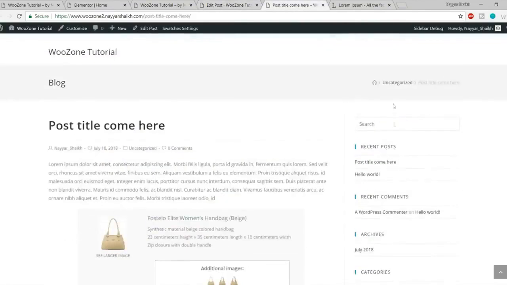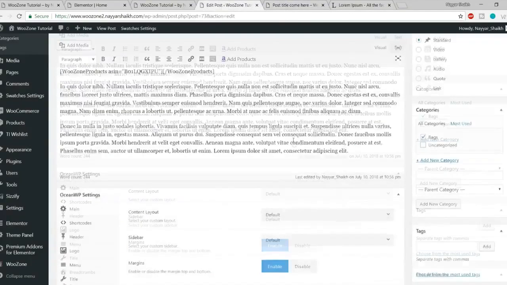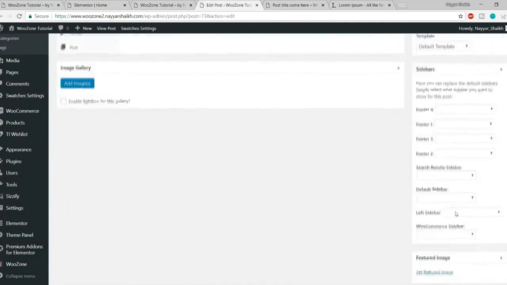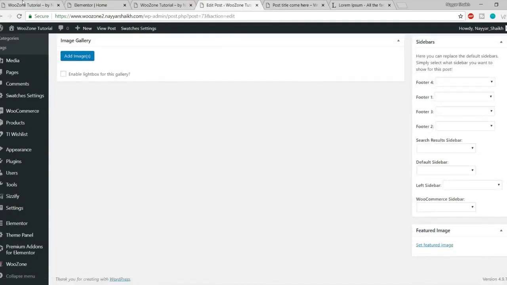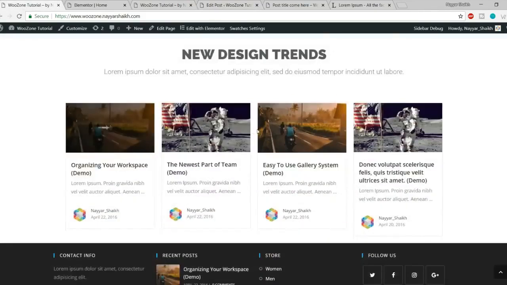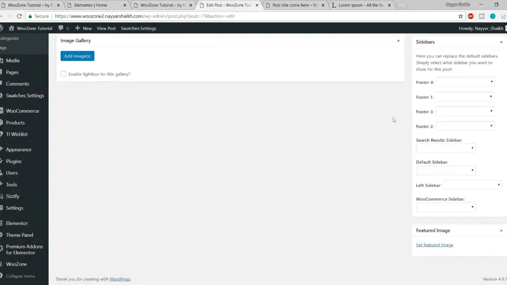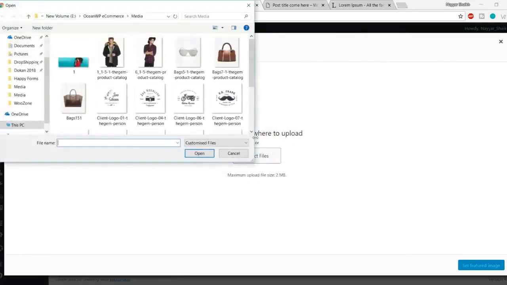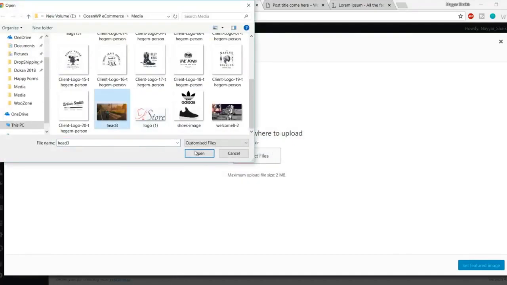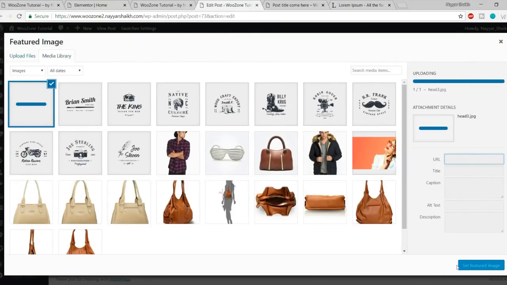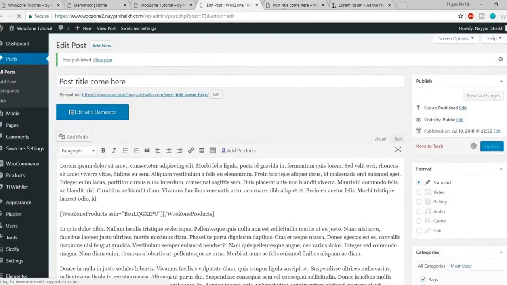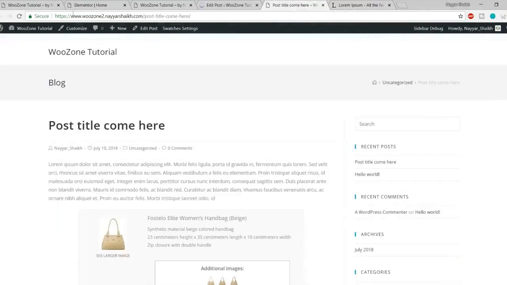And if you want full width, if you want to remove this from the sidebar, you can select content layout full width from here. You can add a featured image, and that featured image will be shown over here, as you can see this image. So let's add a featured image. Click on set featured image, upload file, select files. Let's select this one, click on open, click on set featured image. Let's click on update.